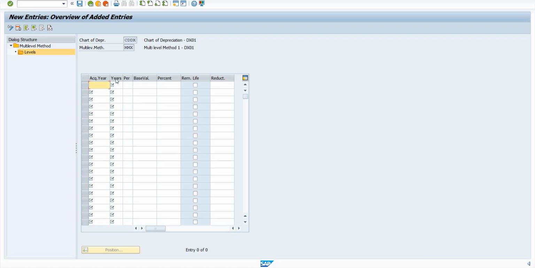First one is acquisition year, second one is useful years, third one is period, the number of months we have in the useful year. Then we have a base value. Base value means we have to select it: if we are maintaining the multi-level method for straight line method, we have to use the acquisition value. If we are following written down value method, then we have to use base value as written down value, as we know the rules of both depreciation formulas.